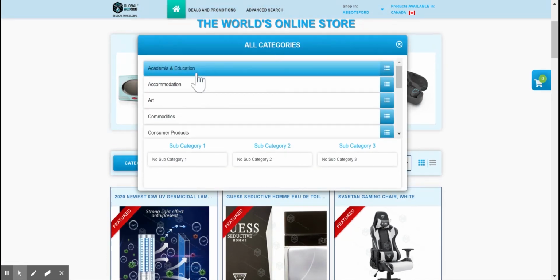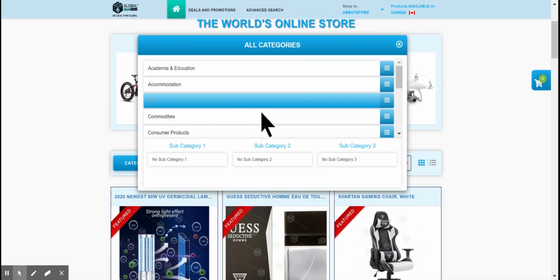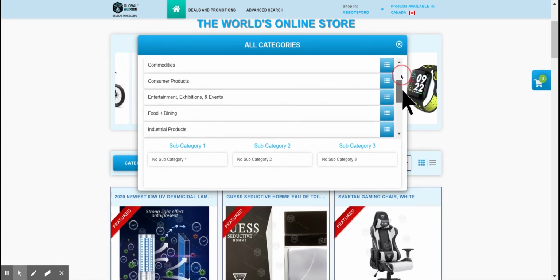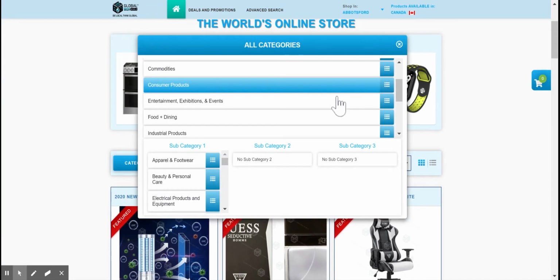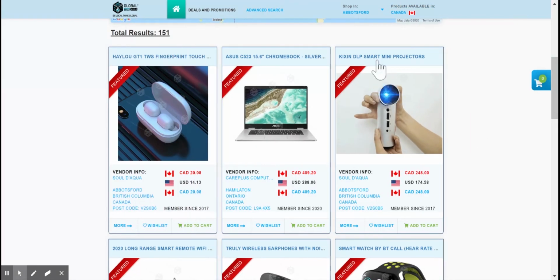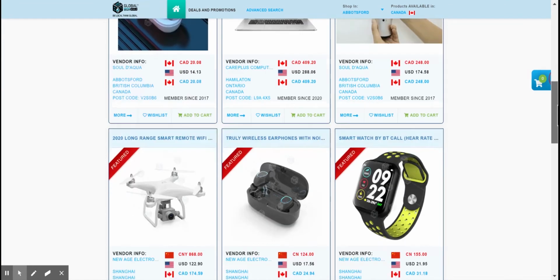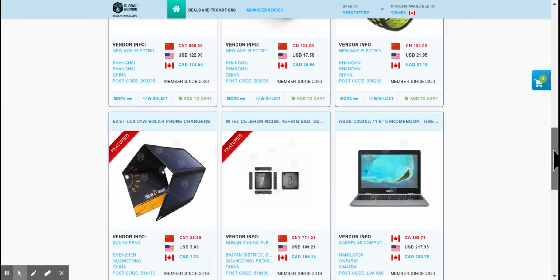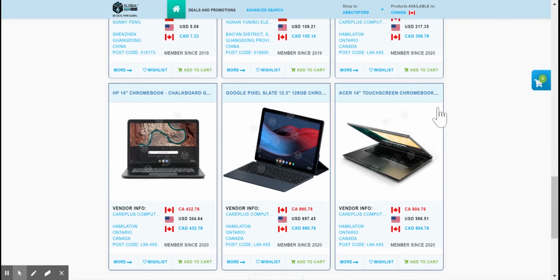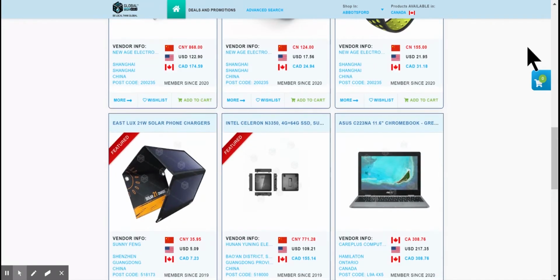Let's assume that I want to search for some electronics. First, I'll make my way to consumer products. Then I will navigate for electronics in the subcategory. If you wanted to search for something specific, you can add more subcategories. You can see that the system shows us all the electronic products under the categories option. We have different vendors all over the globe shipping to my country of location.